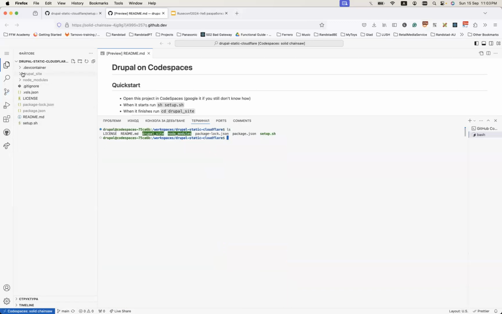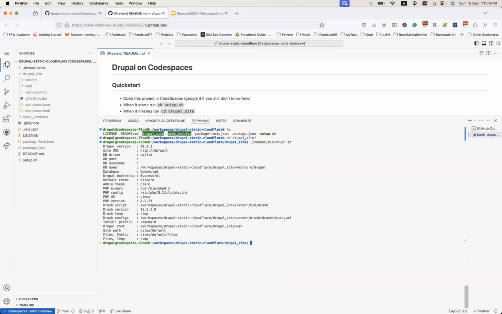How do I know that? Well, we have this Drupal site folder. And if I open the Drupal site folder and run vendor bin drush st, I should see that we have a Drupal 10 instance.